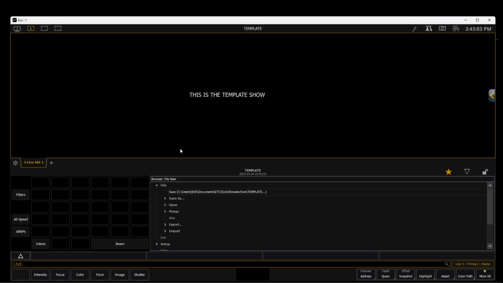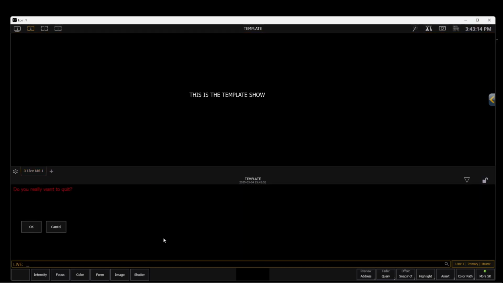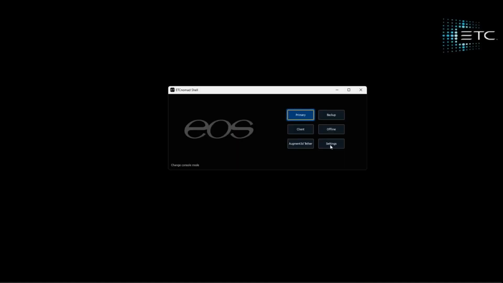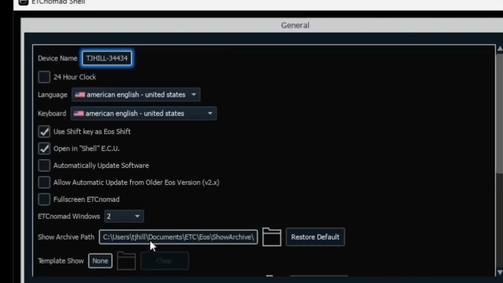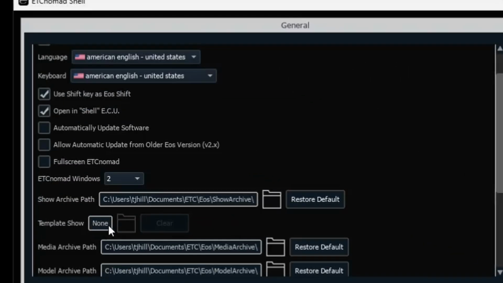So the first thing that I'm going to need to do is direct the EOS program into looking for that template show file, and that's done in the shell. So we will exit out to the shell, and we're going to go into settings. And what we're going to do is look at this template show, and nothing is selected.